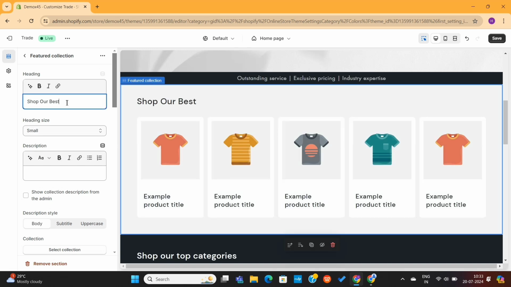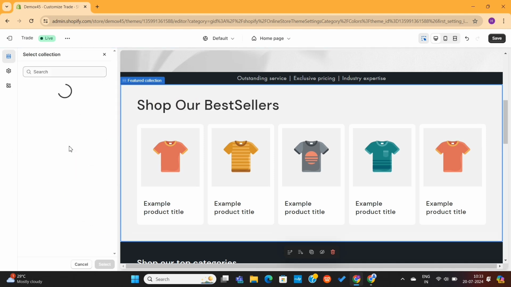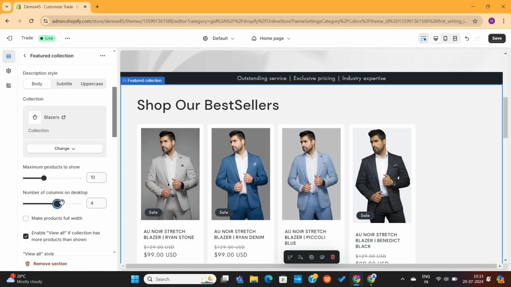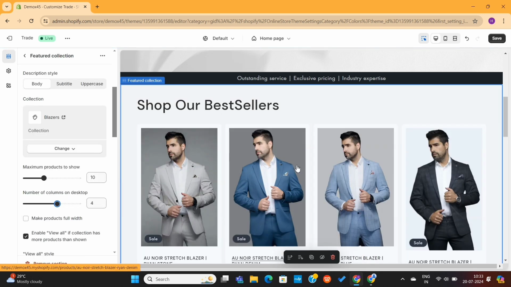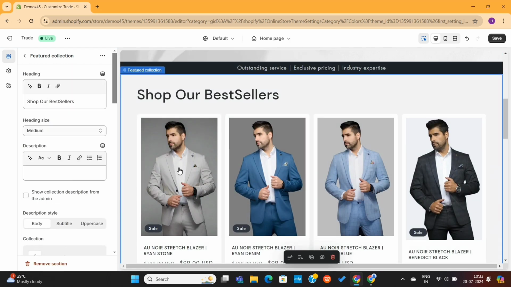First, I will rename this section. Then, I'll change the heading size to medium. Then from here, I can add the collections that we created recently. Next, I will set the number of columns to 4 so that it appears perfectly. There are tons of different settings here, so feel free to play around with these options.